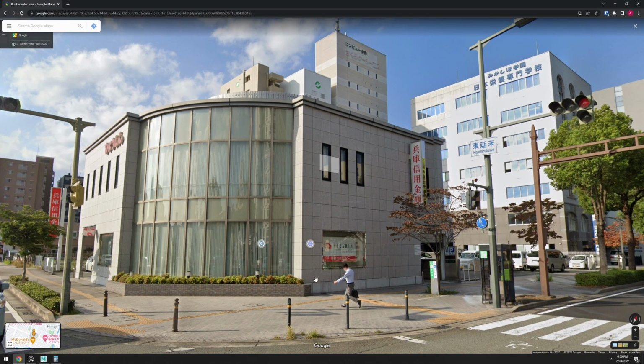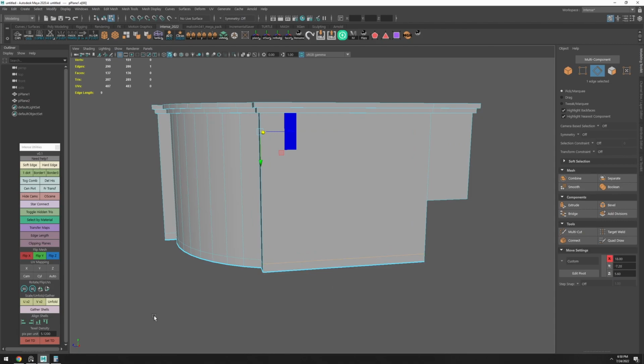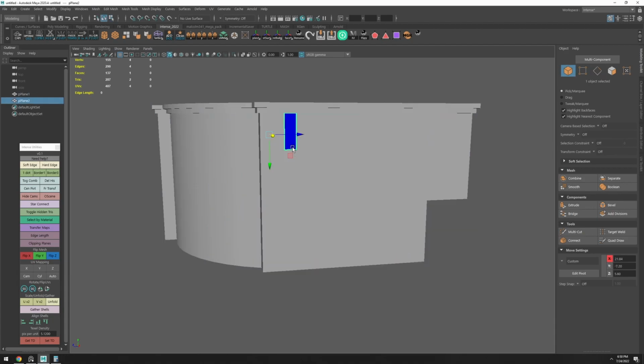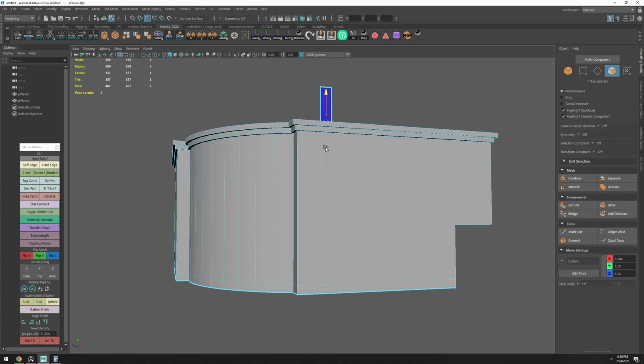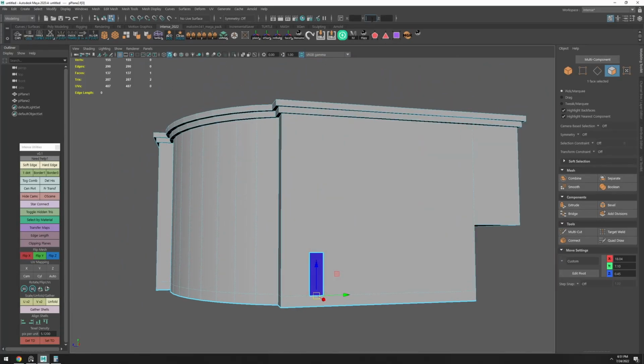And from the bottom it's 1, 2, 3, 4, 5, 6, 7, 8. Okay, 1 2 3 4 5 6 7 8, 8 from here. So 8 times 0.6, it's 4.8 meters. So if we go into here, wait, I need to select both of them so I can see what I'm doing. So I'm gonna move this all the way to the bottom and I'm gonna center the pivot there, and we are going upwards 4.8 like that.